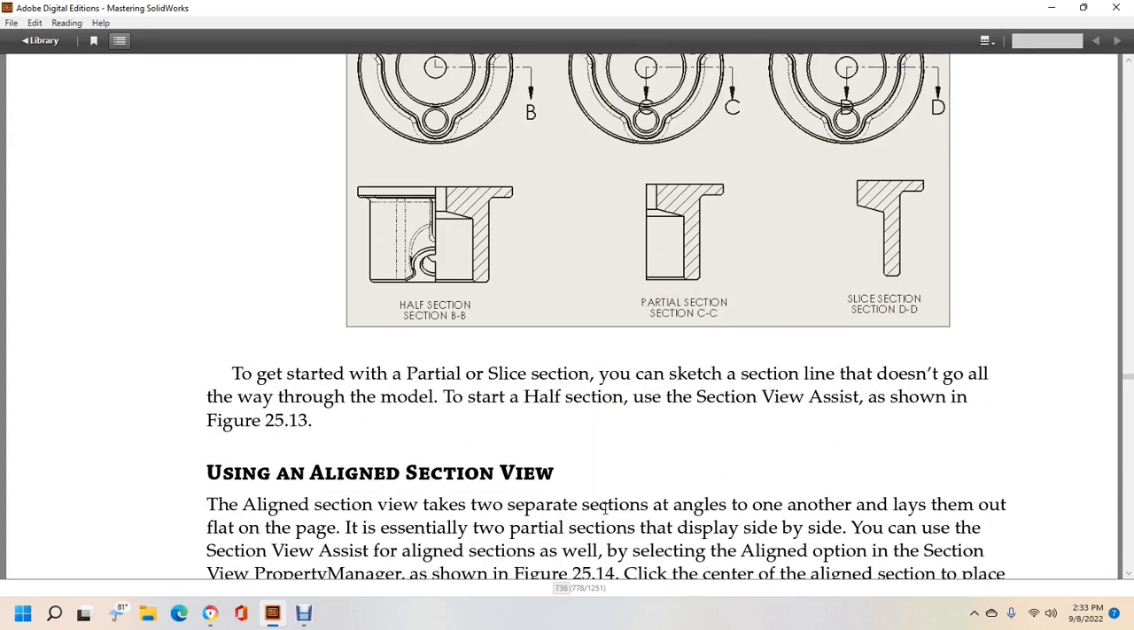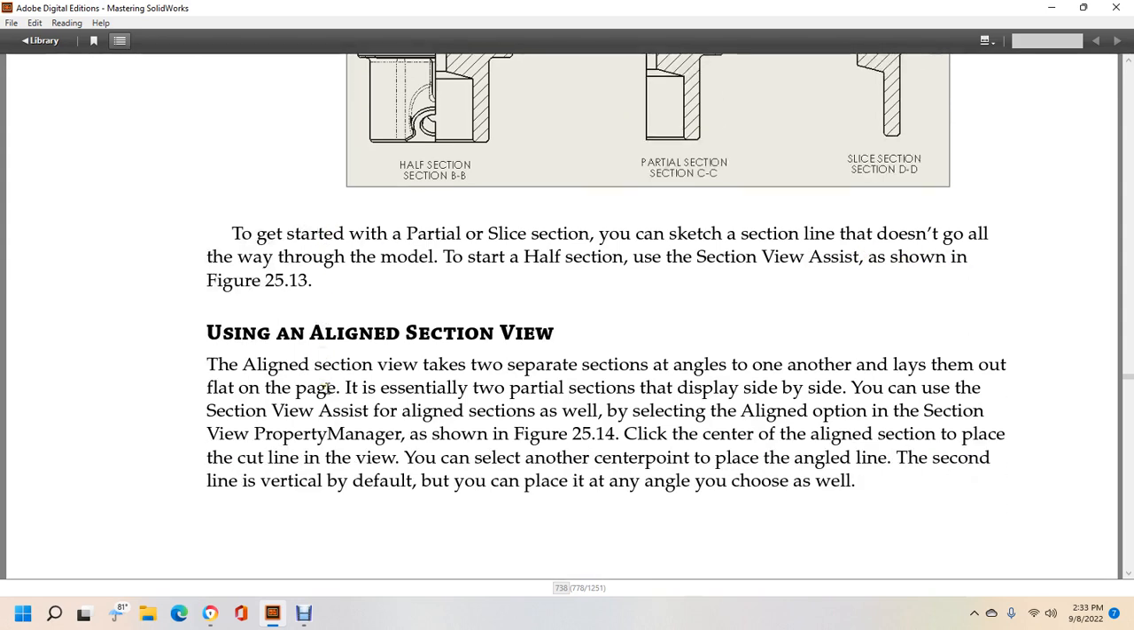To get started with partial and slice sections, you can sketch a section line that doesn't go all the way through the model. To start a half section using section view assist is shown in figure 25.13. Using a line section view.